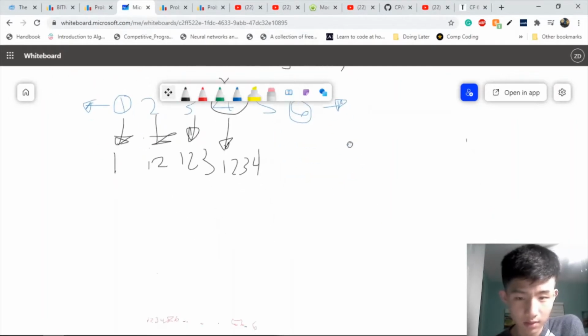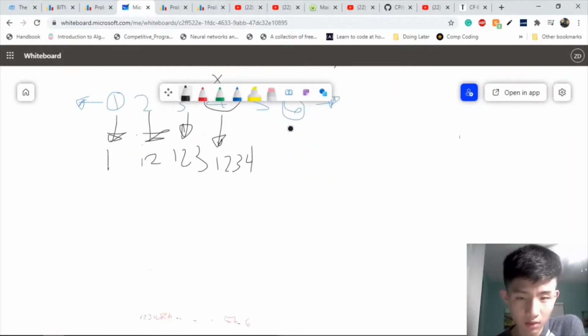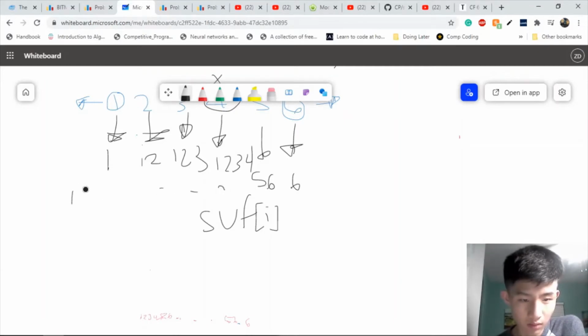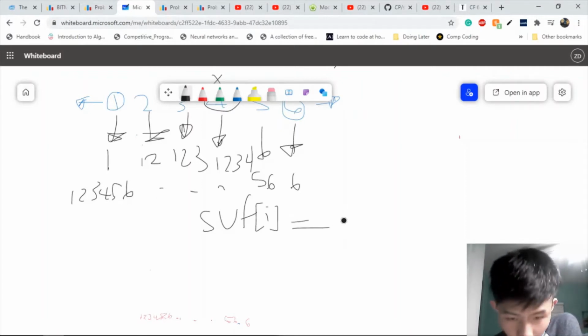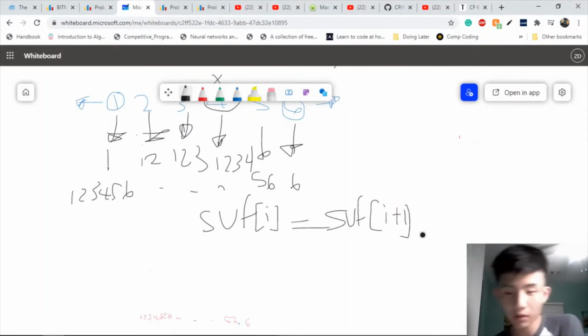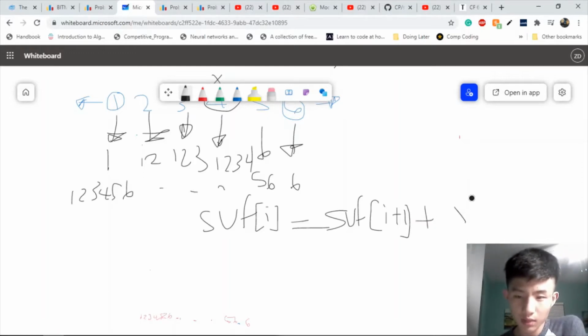Same idea with the suffix, except it's a little bit reversed. So you want to have it like suffix i. If you don't know what a suffix is, it's basically the opposite. So you have 6, 56, and so on, until you get to 1, 2, 3, 4, 5, 6 here. And the number would be suffix i plus 1. Remember plus 1 because you're looking forward. Plus x, which is this number, or whatever index you're at.